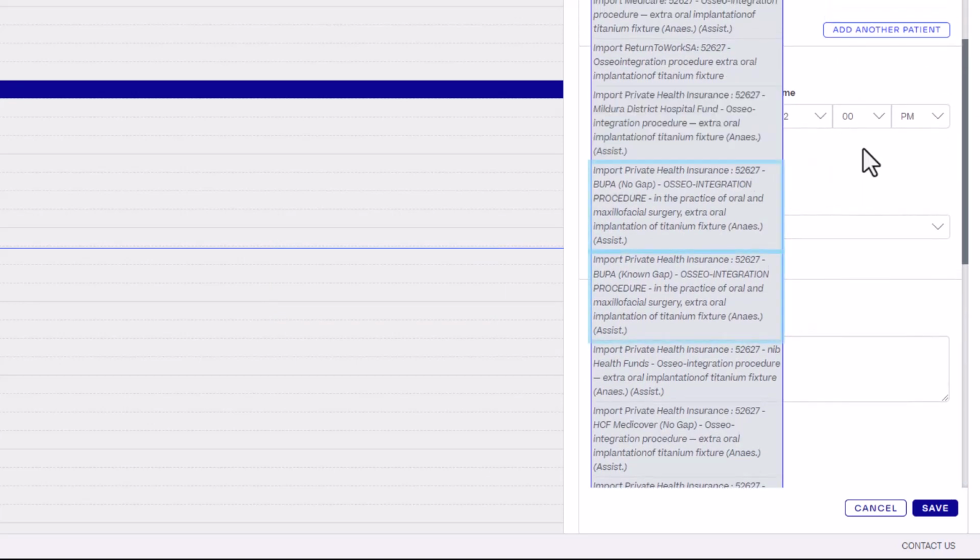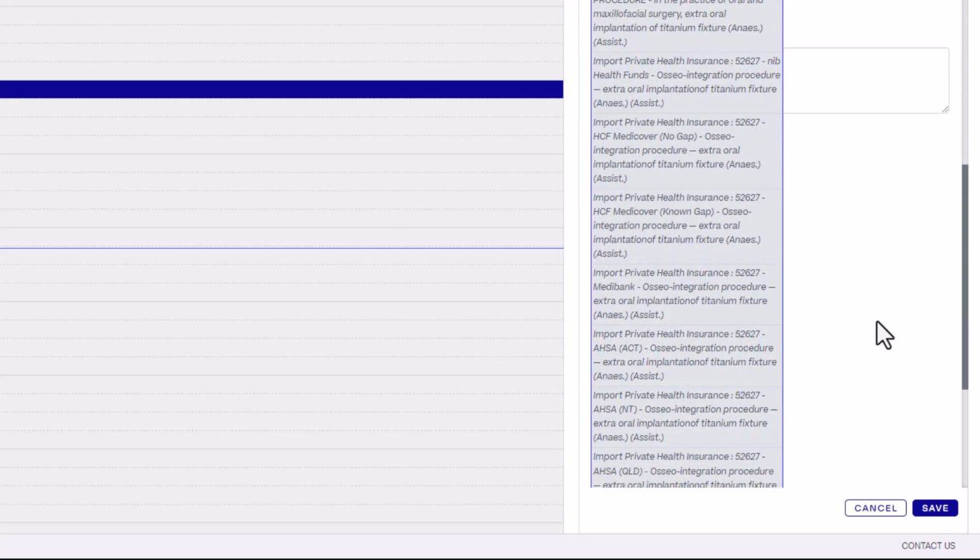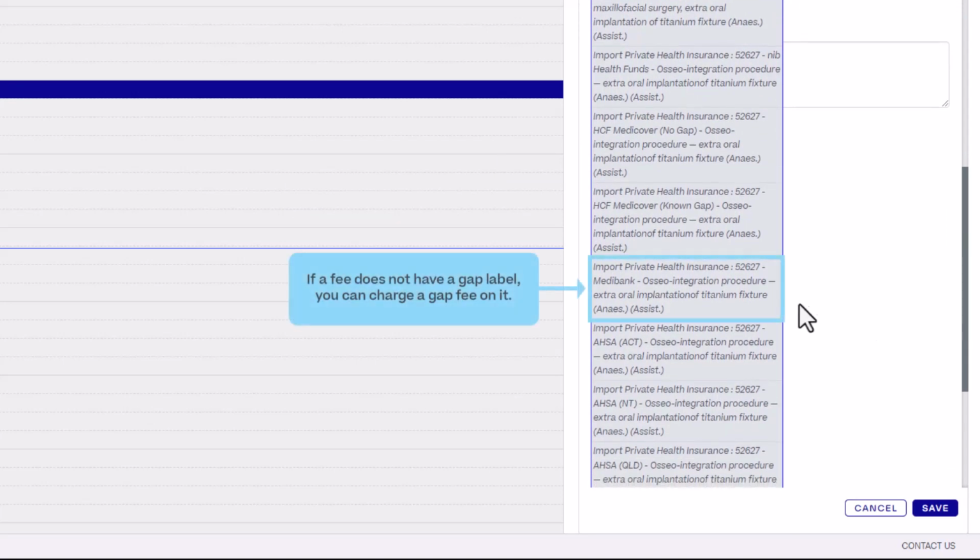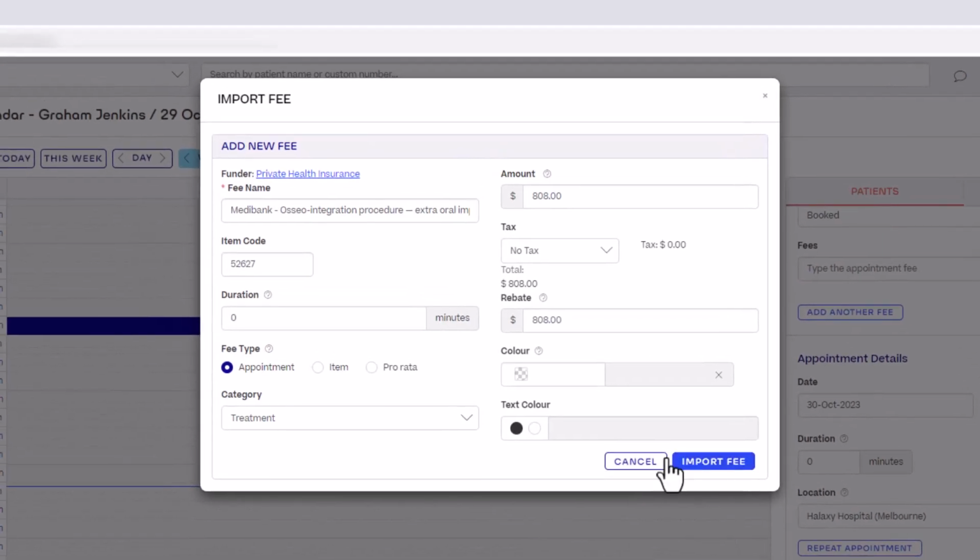Some fees with the same fee schedule and item code are specified for whether you are charging a gap fee or not. If you are charging a gap fee, select the fee labelled Known Gap. If you are not charging a gap fee, select the fee labelled No Gap. If a fee does not have a gap specification, you can charge a gap fee on it. When you've found the correct fee, click the name to import it.